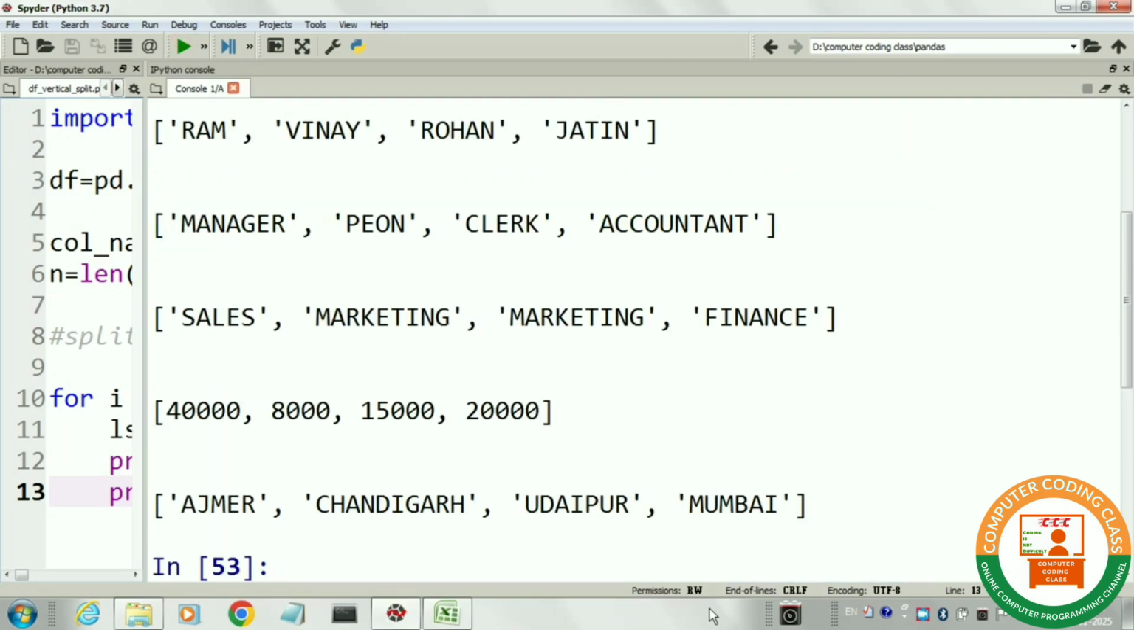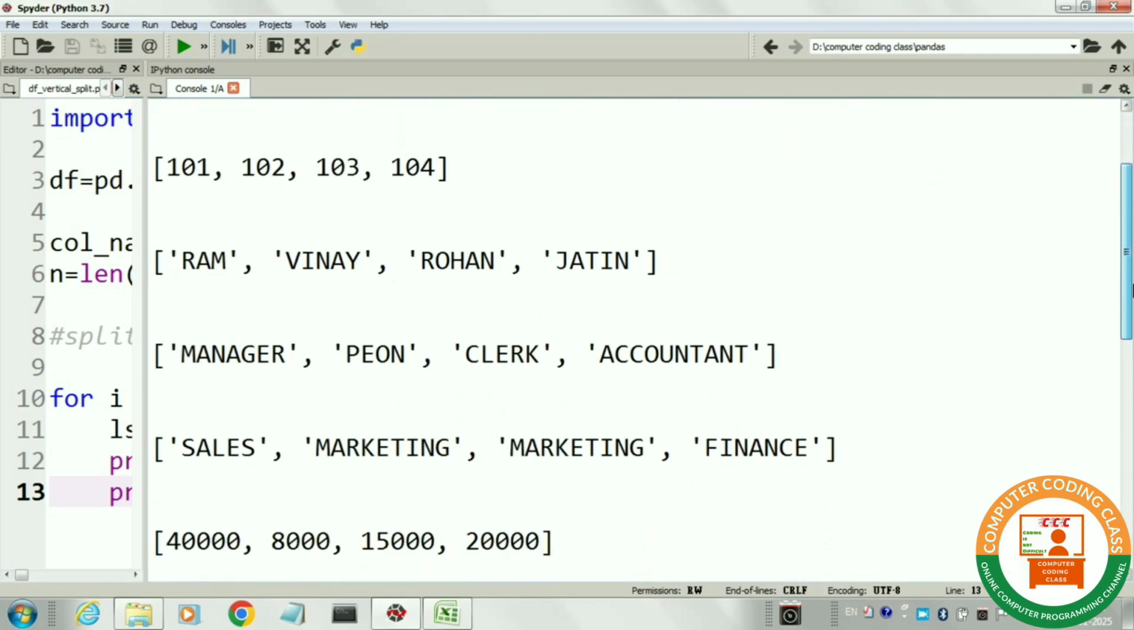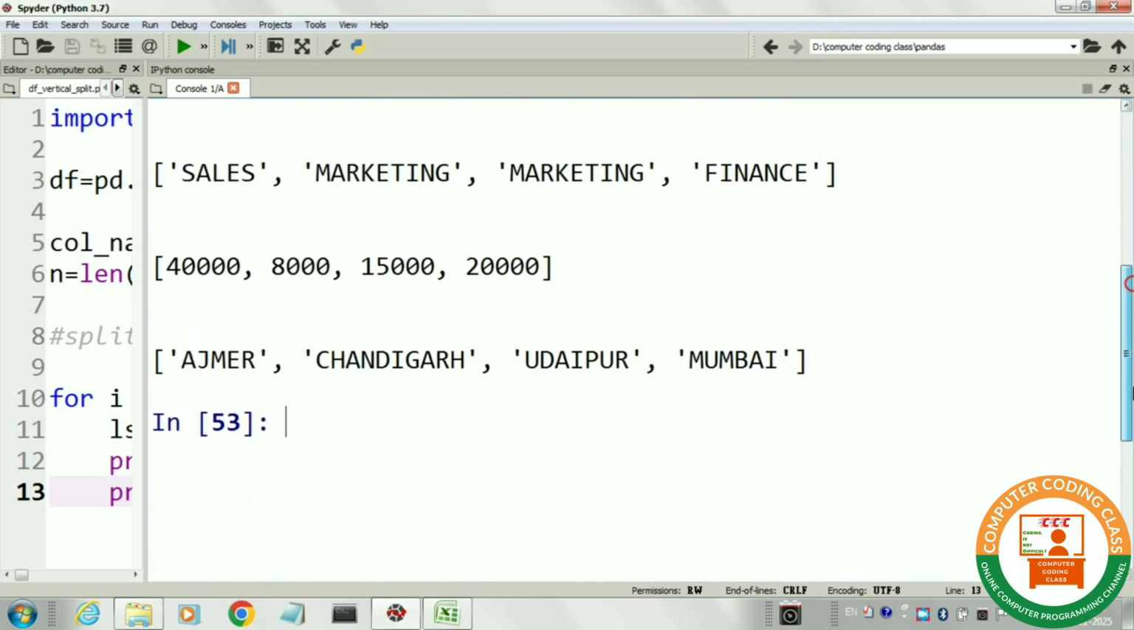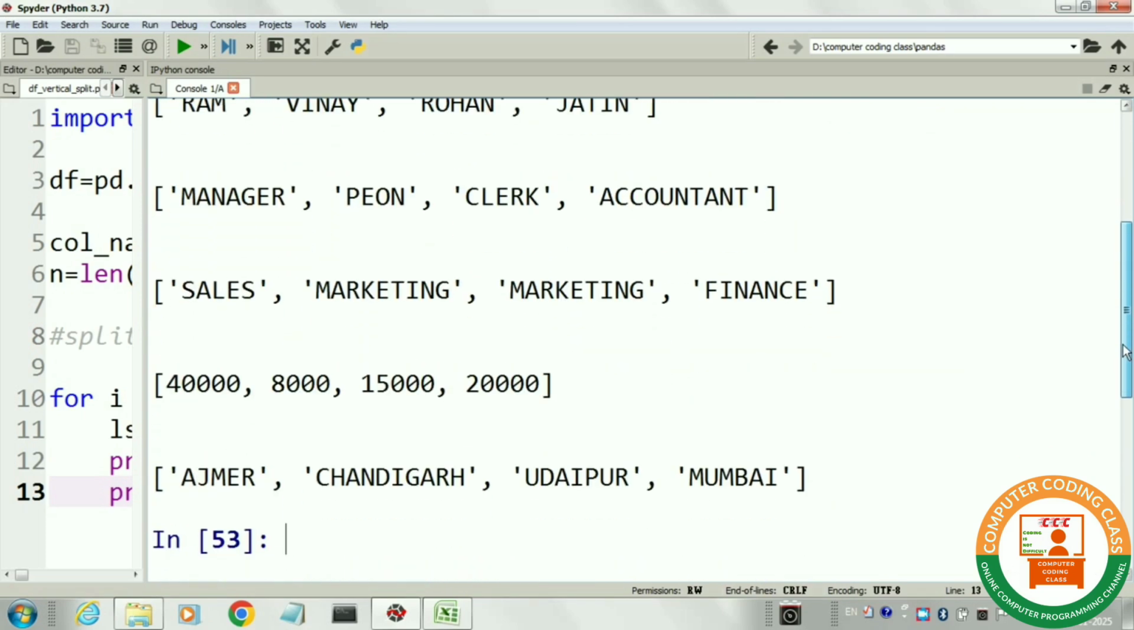Next, run the program, and in the output window it is showing all the columns of the data frame in the form of Python lists. Now I am ending this tutorial for today.